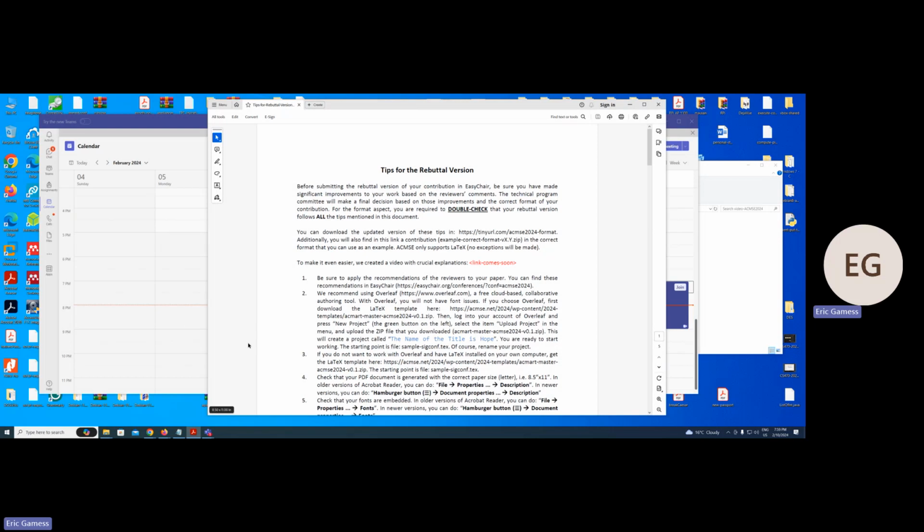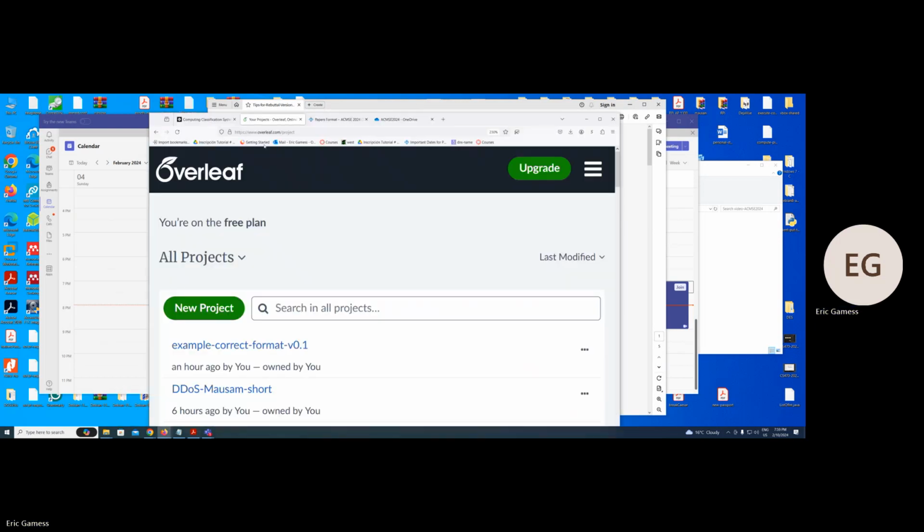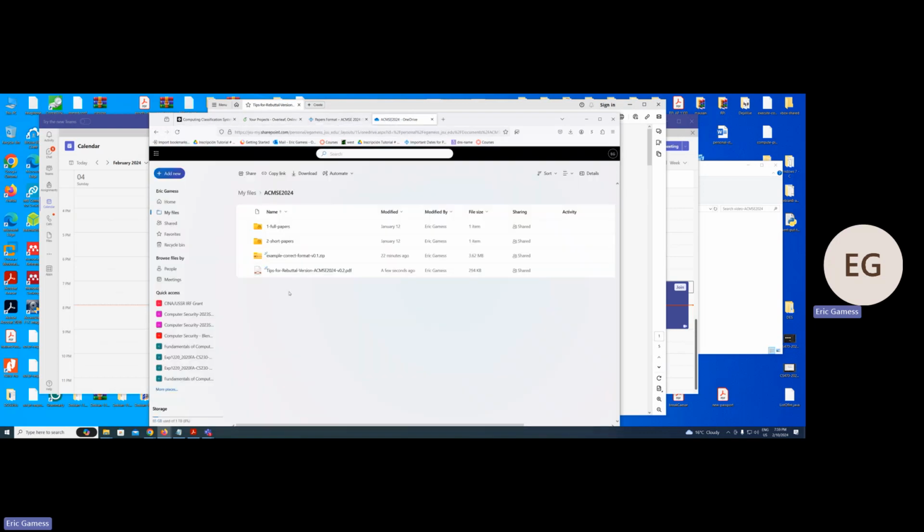I'm going to go there. In this URL, here it is. You will have the last version of the tip. So if we update it at any point, you can always come here. We are at version 02 at this moment.